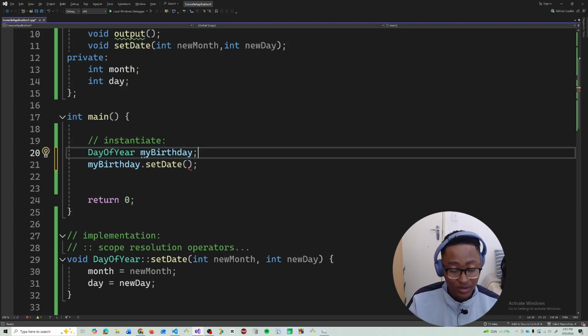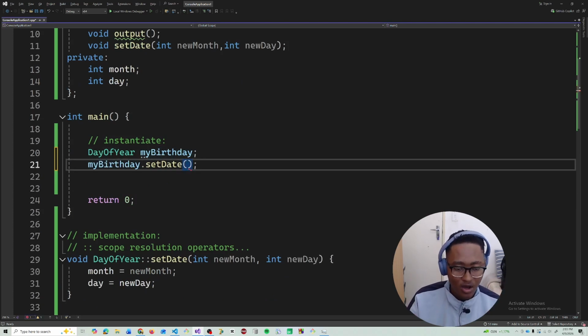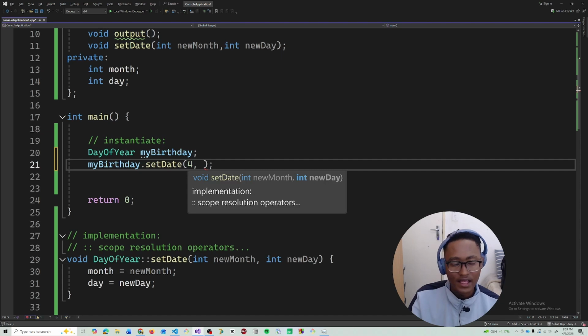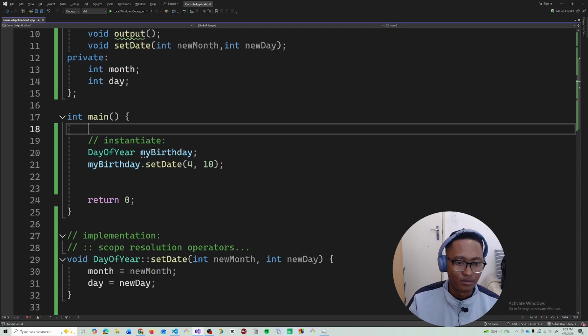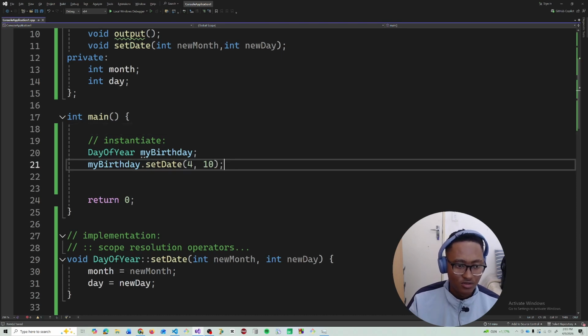The object is my birthday. I can now pass in the actual figures. So I can say my birthday is in the month of April, and the date is the 10th of April, for instance. Now can you see there's no red squiggly lines? So this actually is allowed.